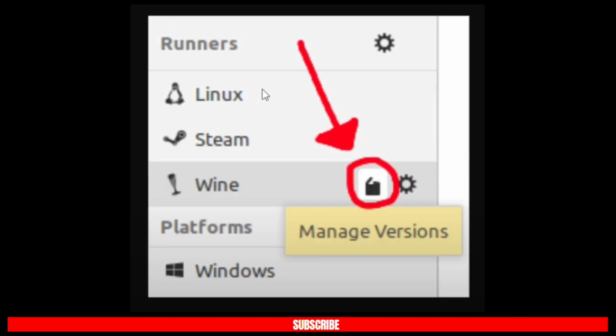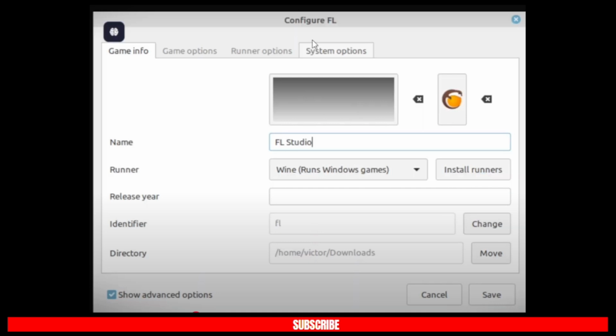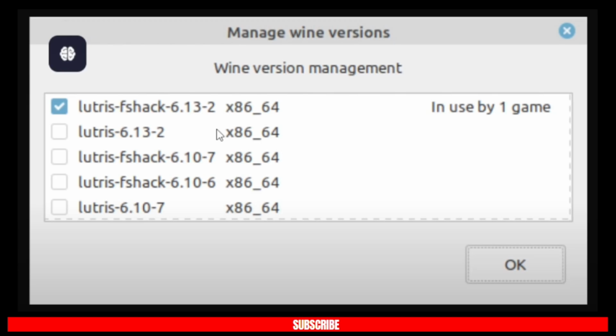Now that Wine is installed, you can tell Lutris where to install FL Studio. Just press the large button in the Lutris top left corner to add a new game. Lutris is mainly used for games, but it works for applications too. Enter FL Studio in the name field, set the runner to Wine and confirm the question.